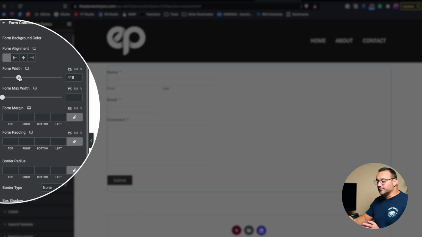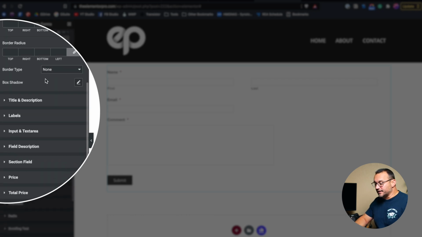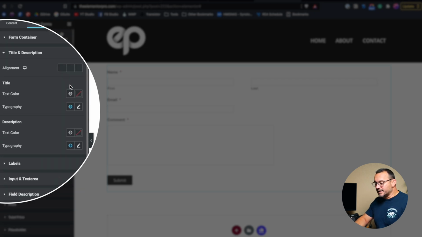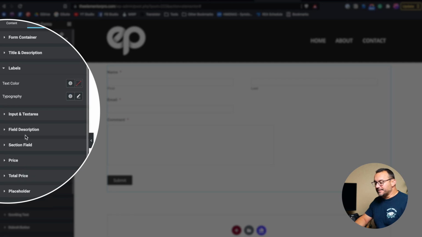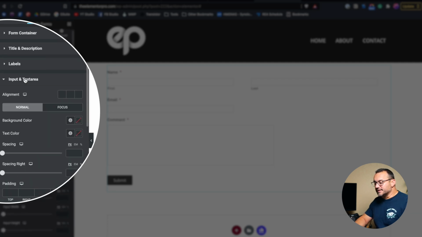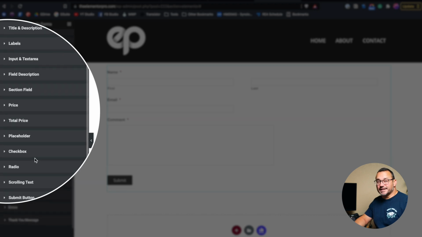One of the things that the Gravity Form was doing was stretching clear across the page, which is quite a bit large for my taste. So there are ways around that, but it's nice to have all of these editing features here. I can even change the font, color, the size, all of the attributes of the title and the description. I can make changes to the label, the input text area, form descriptions. Everything here is completely editable.